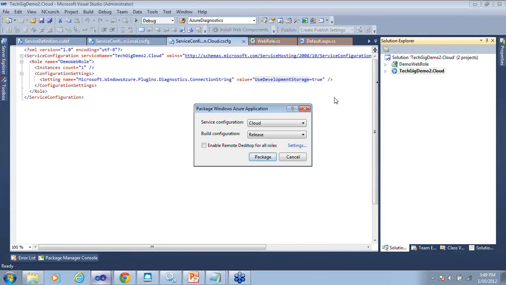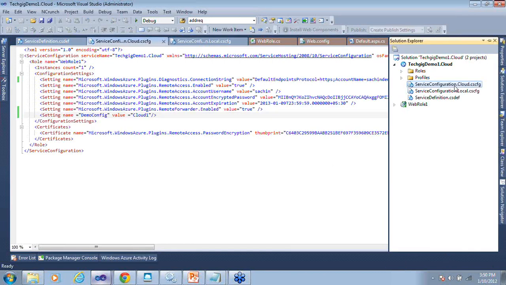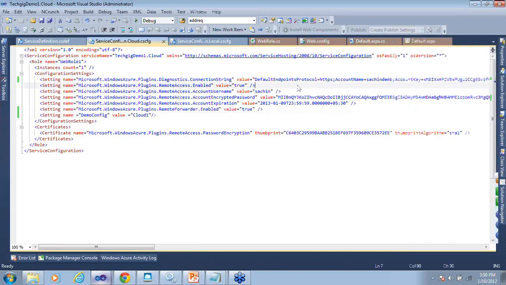Let's see here. For this demo, when I say cloud, I am using a storage diagnostic, so all the diagnostic logs should go to my account Sachin demo, which is available in Windows Azure, and this is the primary key which we picked up from the portal. But if I run it on local, I don't want to store it into Azure storage. I want to store it in my local emulator. So that's why we keep use development storage. If you put this, everything you will see in your local storage.